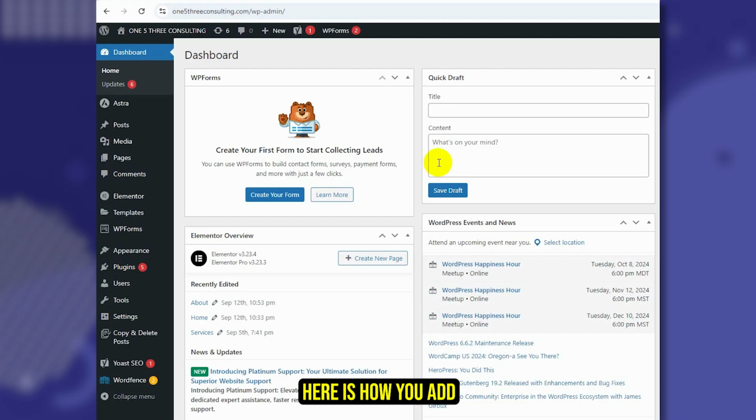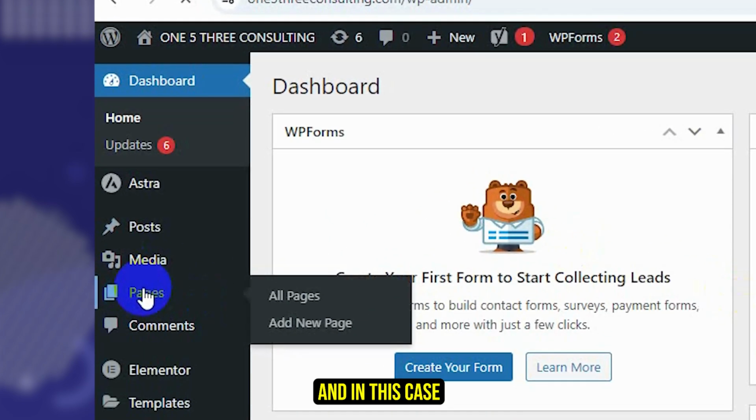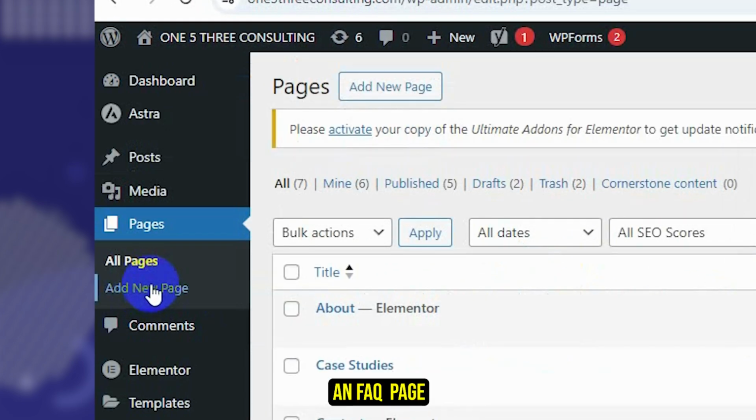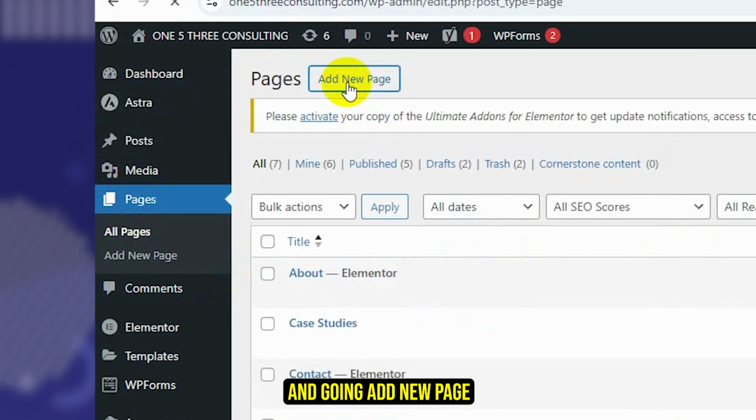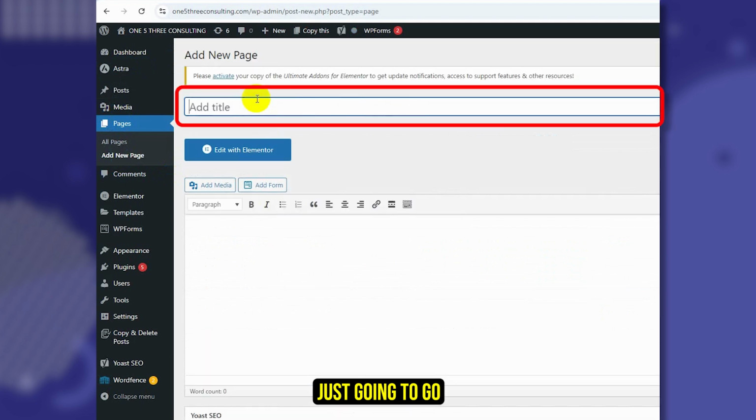Here is how you add a new page to your WordPress website. So you want an FAQ page, right? And in this case, we're just going to create an FAQ page. All there is to it is going into Pages and going Add New Page. And then you're just going to go FAQ.